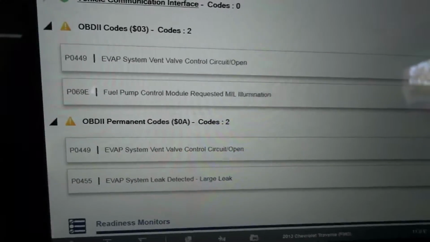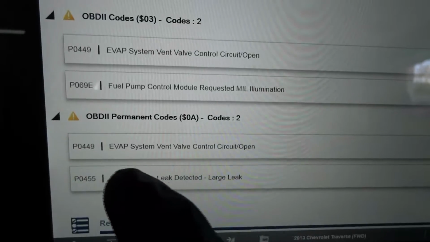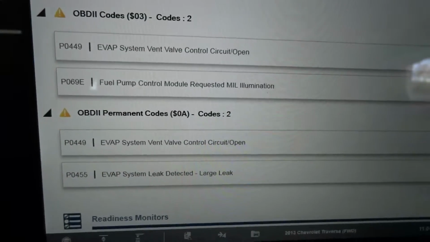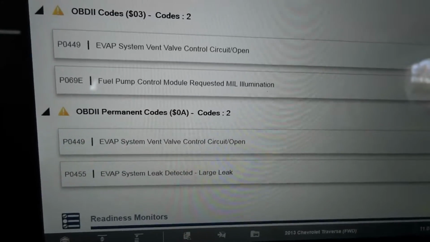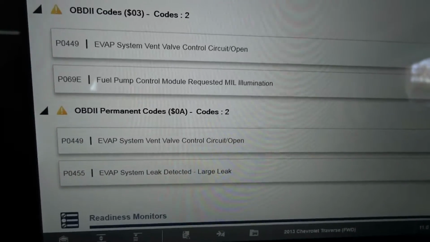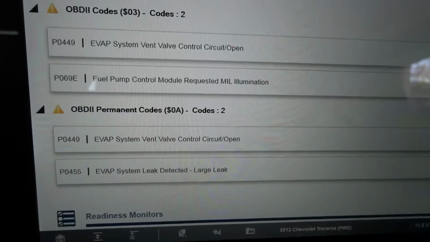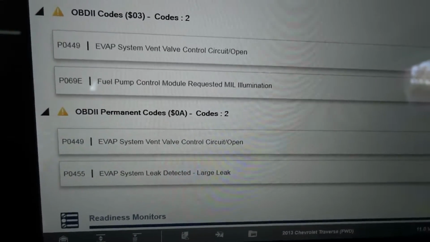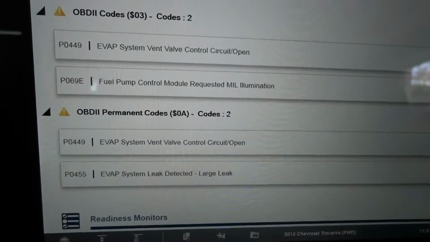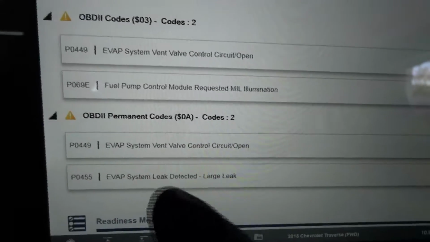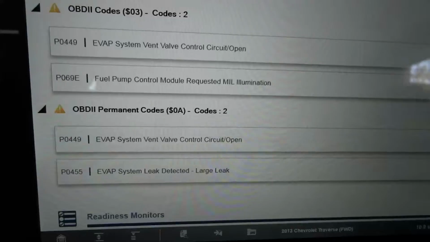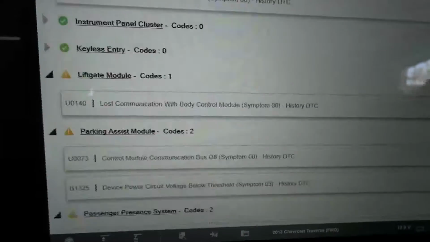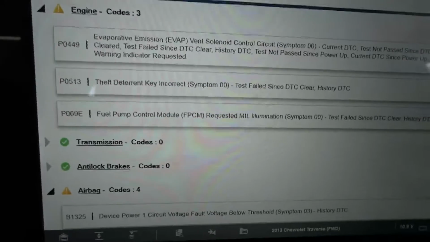Okay, so this trouble code over here, this Evap system vent valve control circuit open trouble code, is usually caused by an open in the vent solenoid circuit or an open vent valve itself. Okay, the coil in the valve could be open, and that can cause this trouble code to be set as well. So now, since we're just focusing on this code, we're going to go into the engine computer.